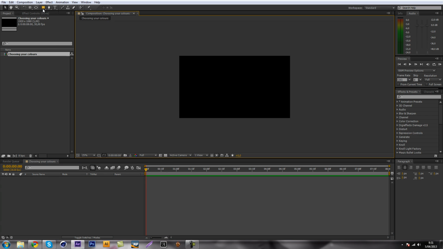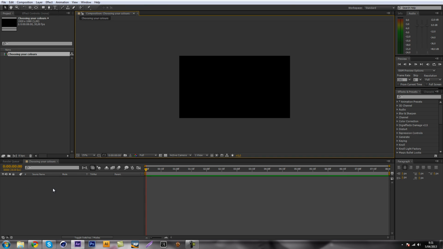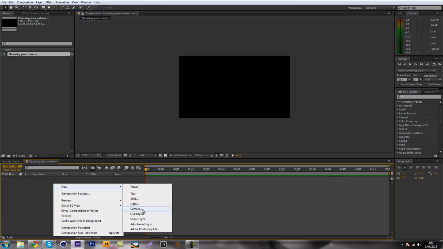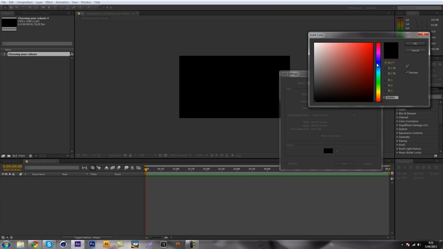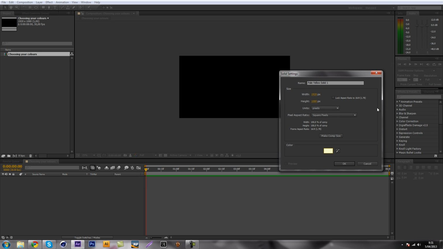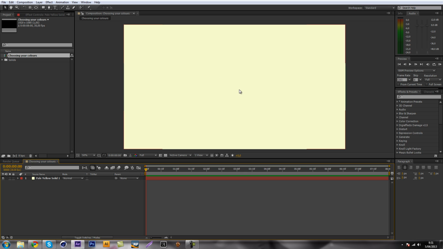So let's create our little object first. Let's create a background at first. So let's create a solid, and let's say you could just do a light yellow one. That would look pretty cool, and I'll show you that. That is a pretty nice, tidy little background. But there's nothing too much going on in the background, as it's one solid now.